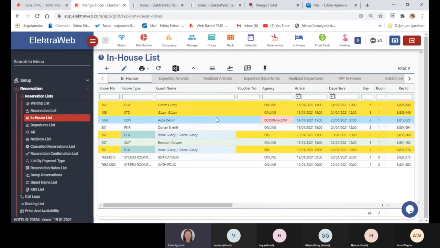You can also do multiple check-ins and multiple checkouts, and issue multiple invoices. So everything is designed so that the whole reservation related operations can be done quickly and effectively.